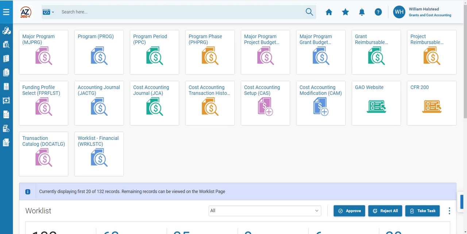Okay, let's get started. We will be demonstrating this process in one of our test environments, and the screen has been zoomed in for optimal viewing. Notice that we are on the AZ360 homepage, and the Grants and Cost Accounting business role has been selected in the top right of the screen.